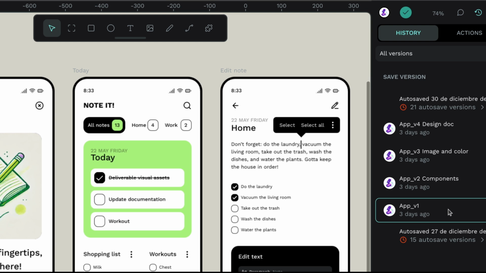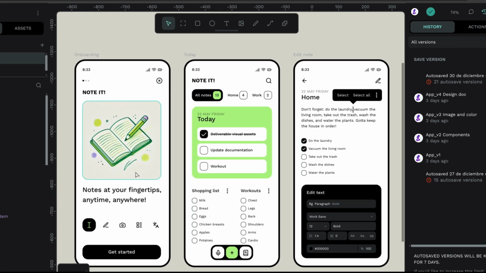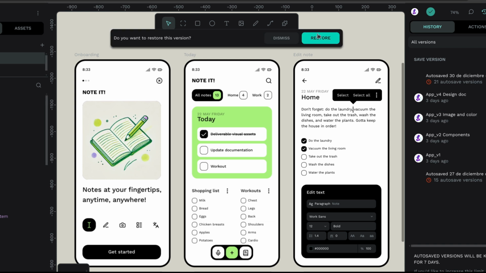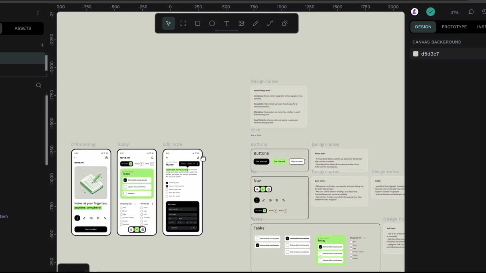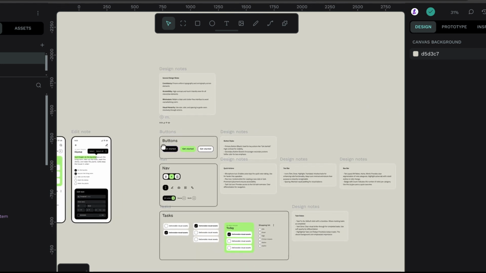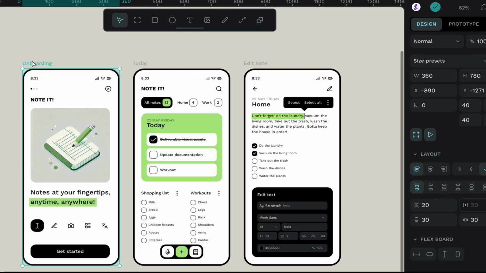So in the history panel, you will see all the versions of your file. These autosave versions stick around here for 7 days, and these manual versions are here forever or until you delete them. For example, this is the very first version I did, but I can go forward and restore the last version of my design with all the component documentation, etc. So you can restore it or even pin it and give it a name for quick access.